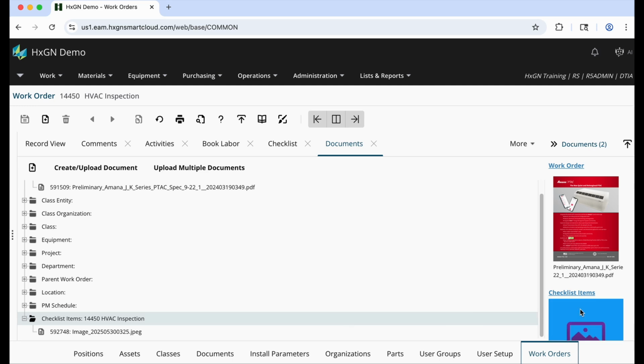install parameter. If set to on, the document preview sidebar displays documents associated with the child entities of the selected record. Next, let's talk about the CLS docs install parameter.